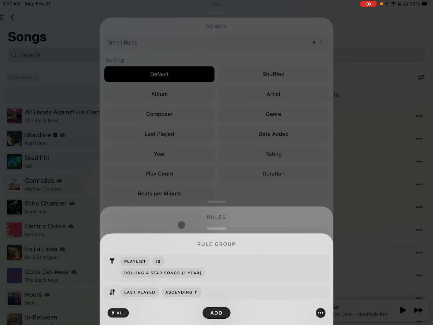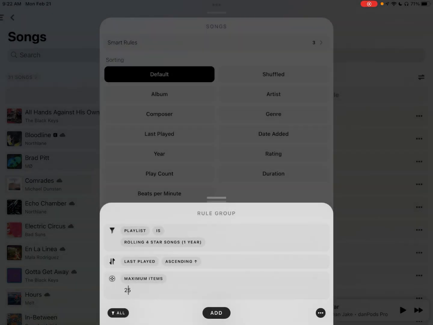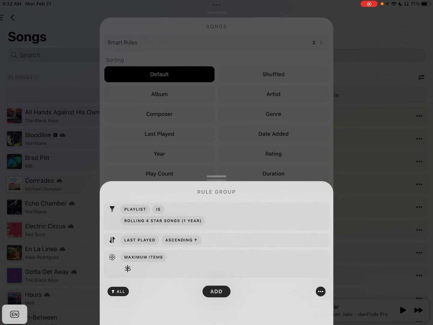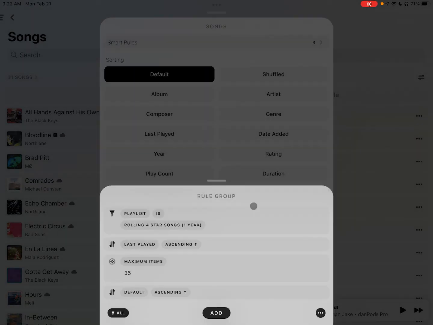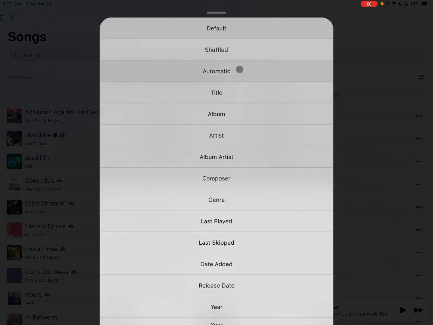And then in this case, what I'm actually going to do is a double limit. So what I want to do is I want to take 35 or so of these songs. So let's limit this down to, let's say 35. I want to shuffle them up and then pick 5 songs to actually show up in my mix. And I'll explain why in just a second. So we're going to do sort and we're going to do shuffled.